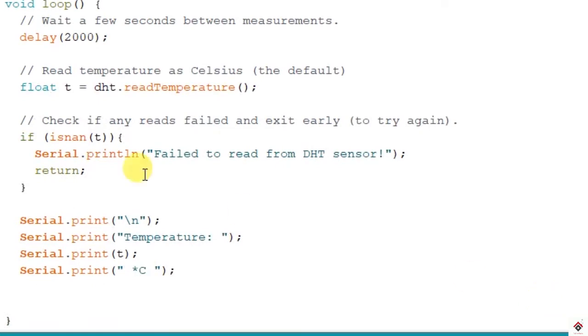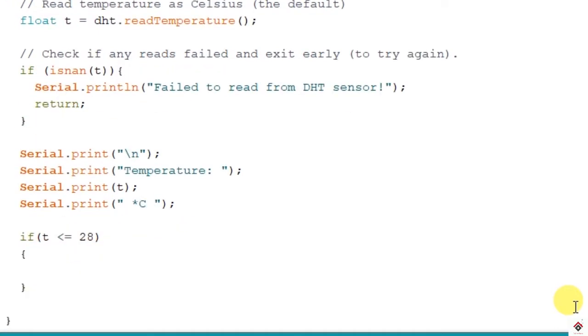So finally in the loop section, we already have the DHT code up to here. Further we have to add if else statements. We have to just check the temperature ranges. If the temperature is stored in this variable t, I'll take if t less than or equal to 28, I'll make the fan switch off.